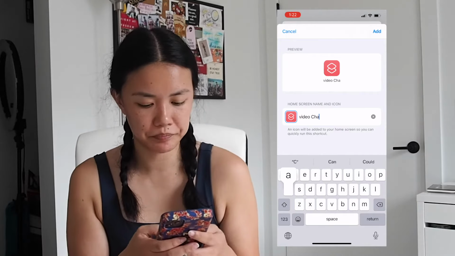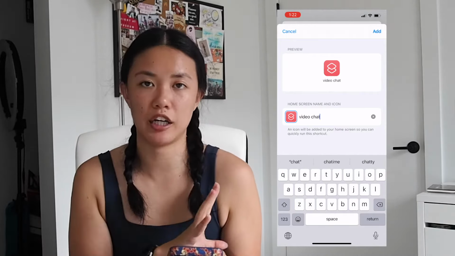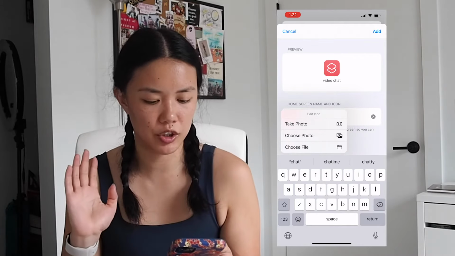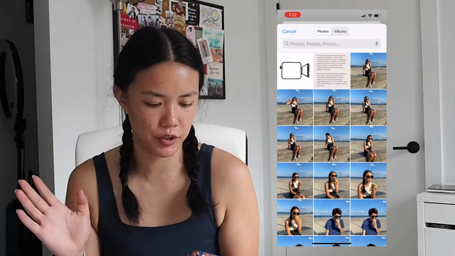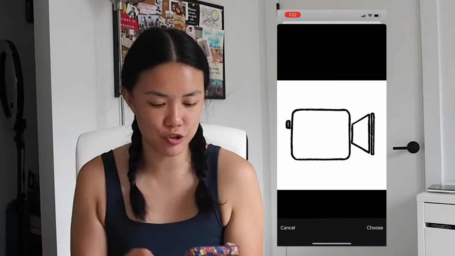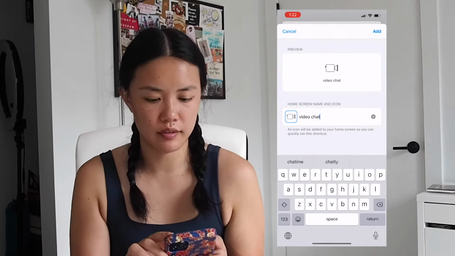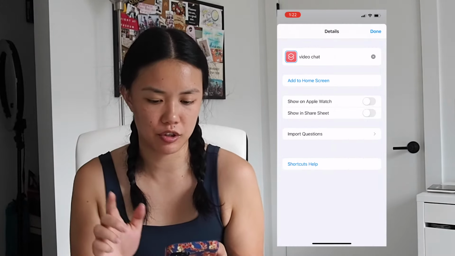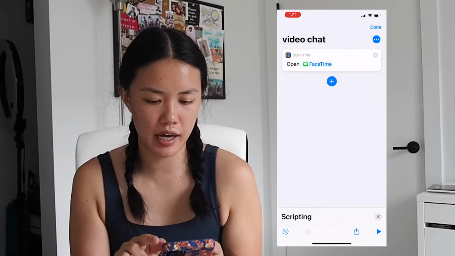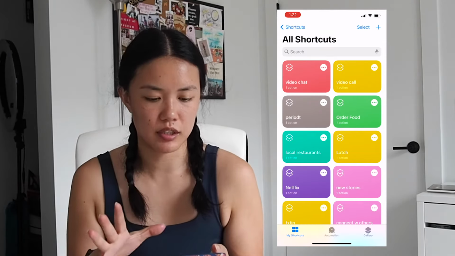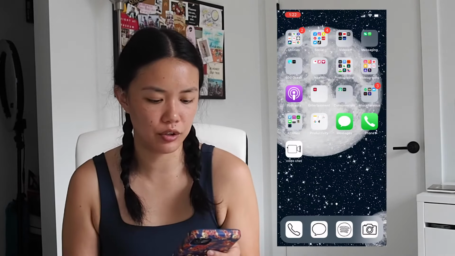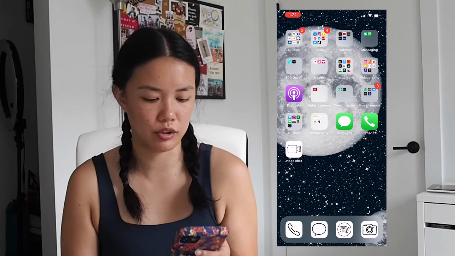But if you make all these icons, you save the name, it should automatically populate the new name you put in. Then you click that icon on the left of it, and you can choose a photo, click on the icon you just drew, choose, and then you click add, and it'll be added to your home screen. So click through that so you can save it on your shortcut, and then you go here, and there it is on your home screen.